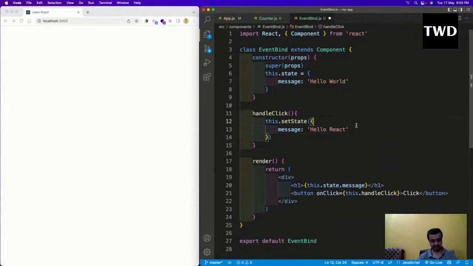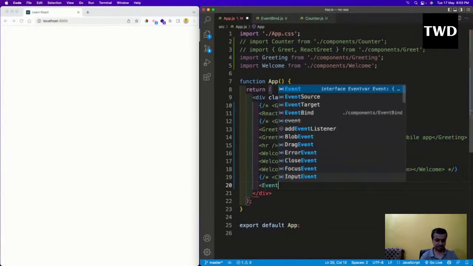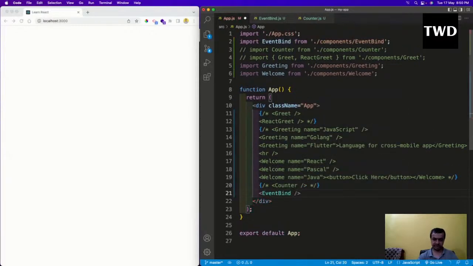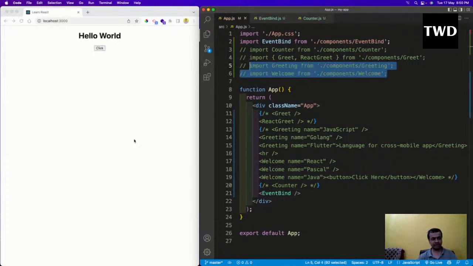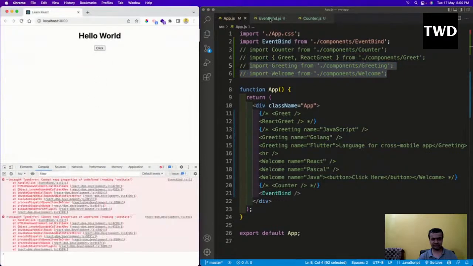React, do the next thing. And now we have to show this event bind. I'm going to show the event bind like this. Let me comment out this whole thing. So event bind will be showing like this. And as we know, we will get an error here.